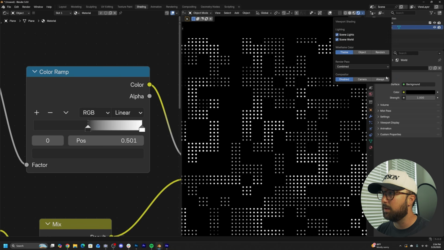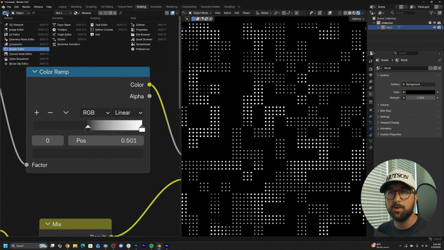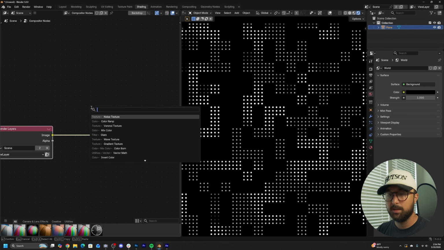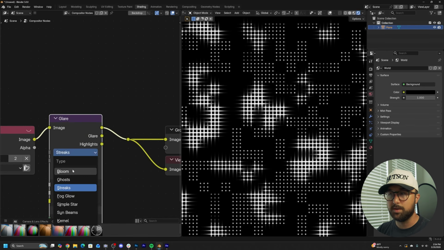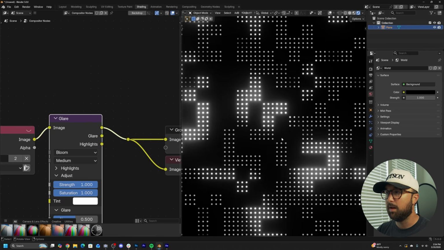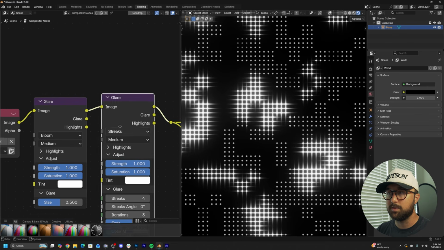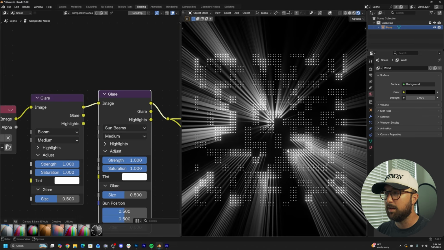So let's go ahead. I'm going to hit the drop down and click on always so that we can see any composite changes. And I'm going to switch this window to the compositor. I'm going to click new and let's get a glare node. Just like that, we go from streaks to bloom. So now we have some nice bloomy spots. And then we need to get one more node, which is another glare node, put it after this one, and we're going to switch that from streaks to sunbeams. And now we'll have our sunbeams.